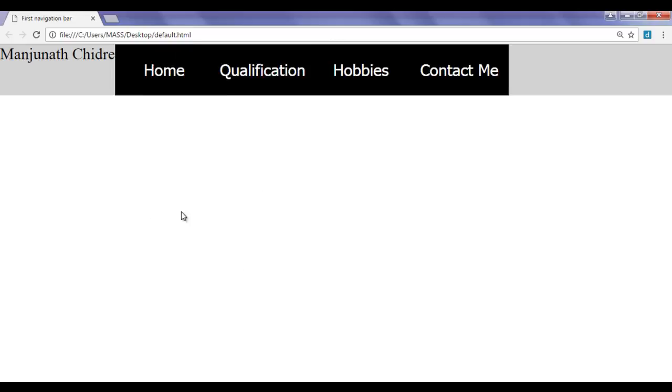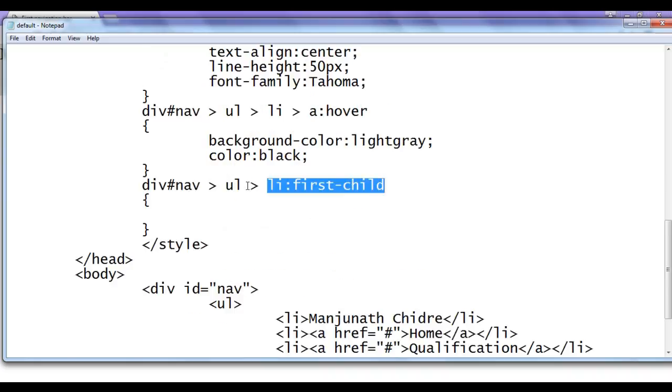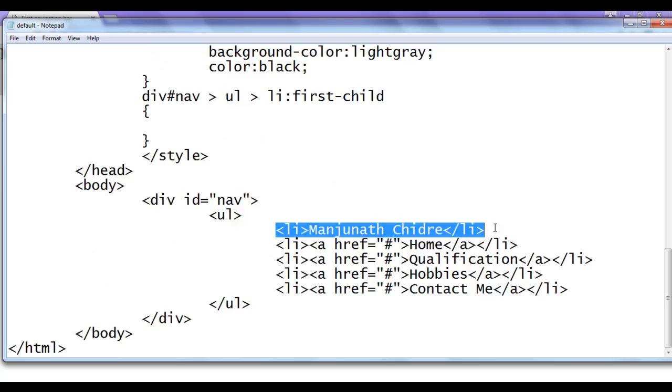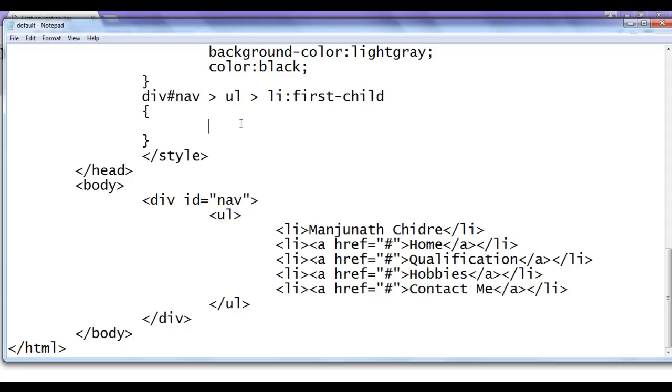Also what I do, I apply some styling to this text, the name Manjunath Chidre. So what I do here, I tell the browser, locate any div which has an ID of nav. If it has a direct child UL, if it has a direct child LI which is the first child, first-child, or any LI which is the first child in its UL. Here this LI is the first child of the unordered list, right? So to that I am applying the style here. I am using the pseudo class first-child.